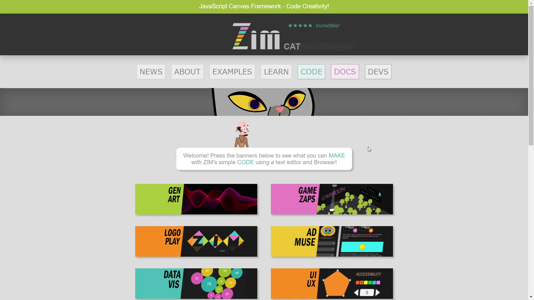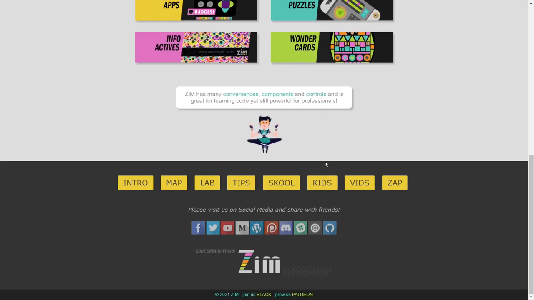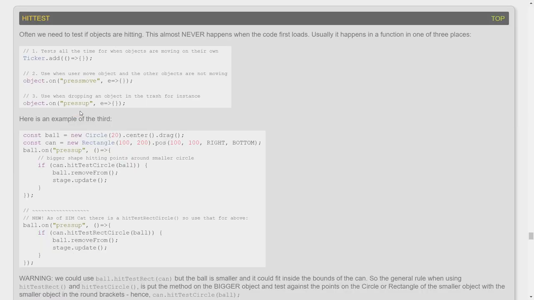As a matter of fact, we go through all of that, all of the problems that we've seen happen down here in the tips. So here's the tips. And if you look up hitting or hit test, I think it is. Hit test, there it is right there. And we've got some information about hit test saying it almost never happens when the code first loads. So that's what sometimes happens. You try a hit test right away. And, well, it's not hitting now. It has to hit when you're dragging something or when you drop something or perhaps all the time if it's a bunch of asteroids flying around in space.